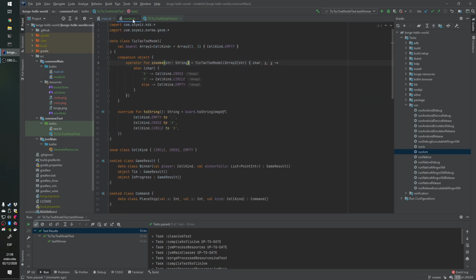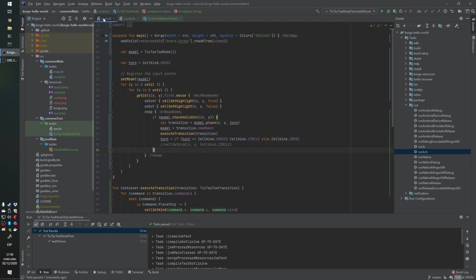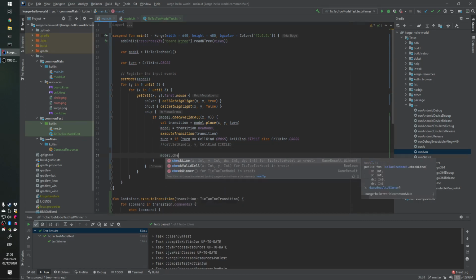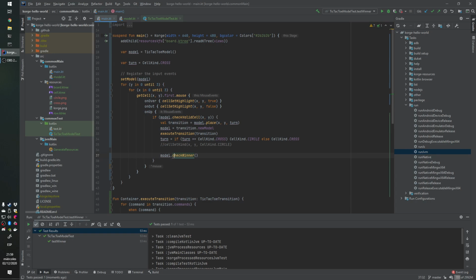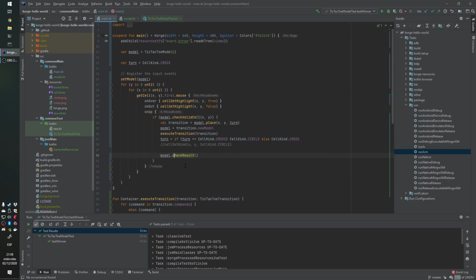And now we can, for example, after executing the transition and with the new model, maybe we can verify the winner or the result. Check result. Test result. And perform things for different cases. In the case this is a progress, we are not going to do anything.